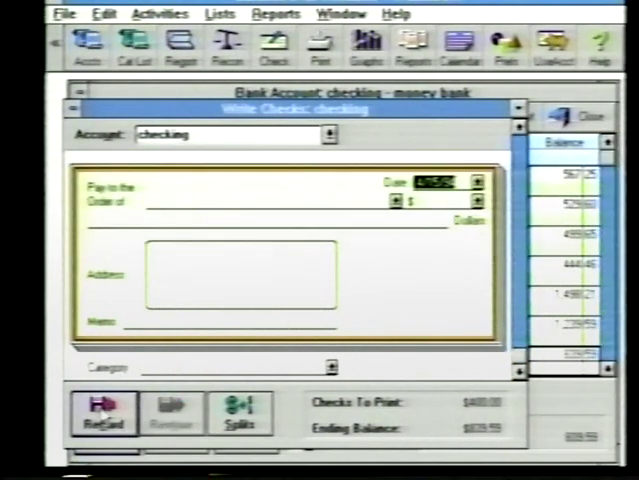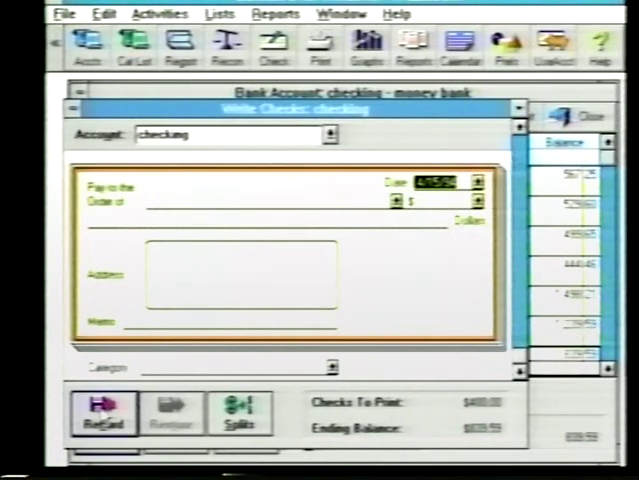Quicken records that check and gives us another blank check to write. Professor, it didn't ask me for the check number. How will it know which number to print? Good question, Suzanne. Since we will have the computer print the checks, the actual check number will be determined at the time of printing. We'll see that in a moment.